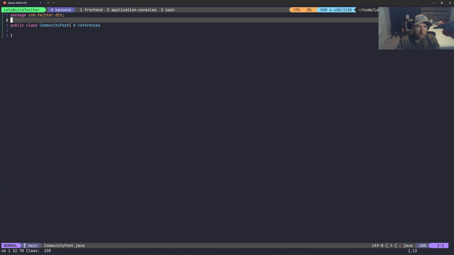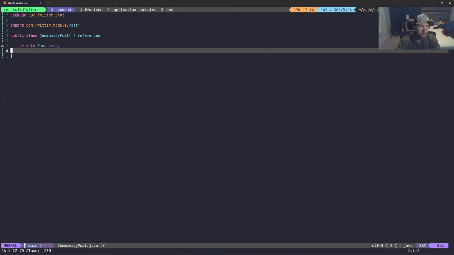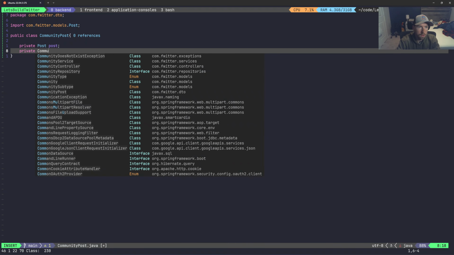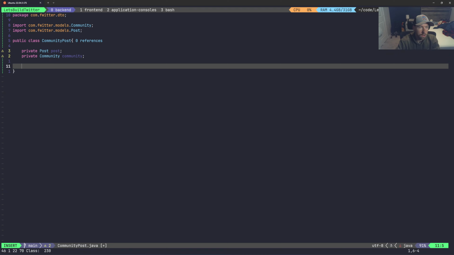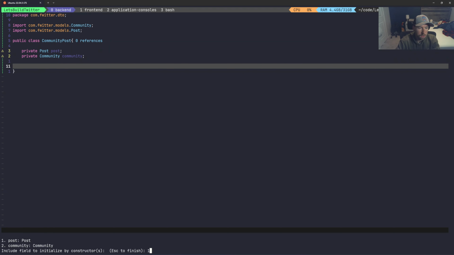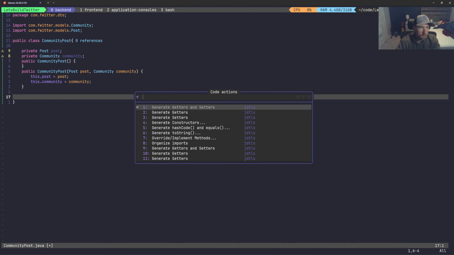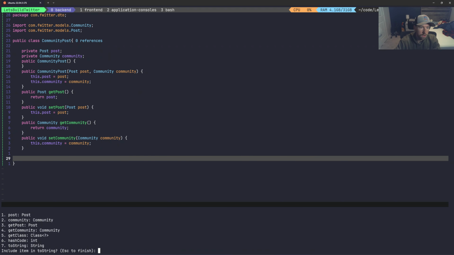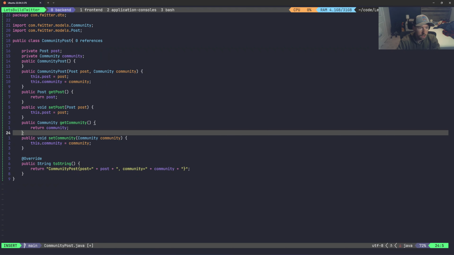We need this before we start on the service. So inside CommunityAndPost, it's going to have a private Post. Let's make sure we import this. Then a private Community, and import that. And I did not spell that right. Looks better. Let's do our constructors: one with nothing, maybe one with everything. Then let's do our getters and setters, and let's also do a toString. And there we go. So there is our basic DTO. Looks fine.